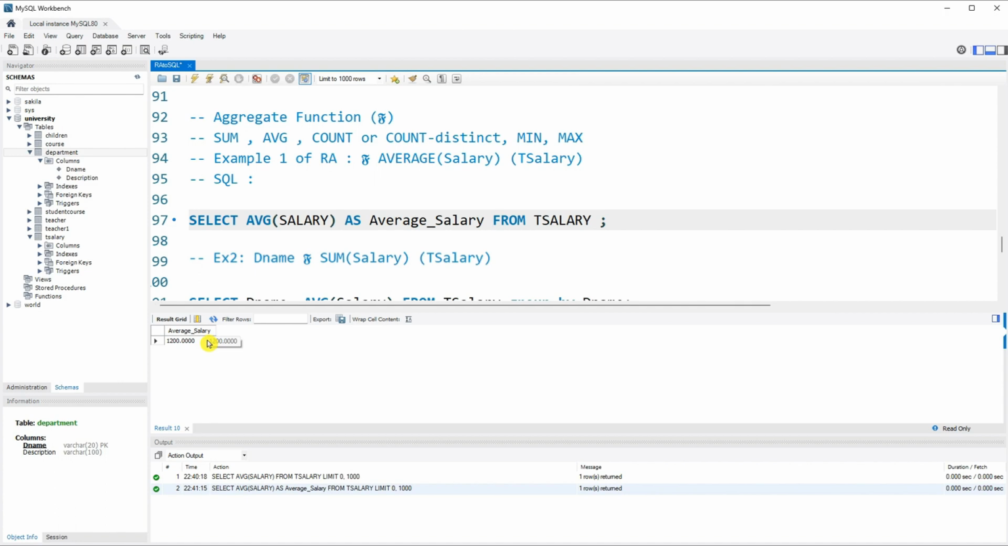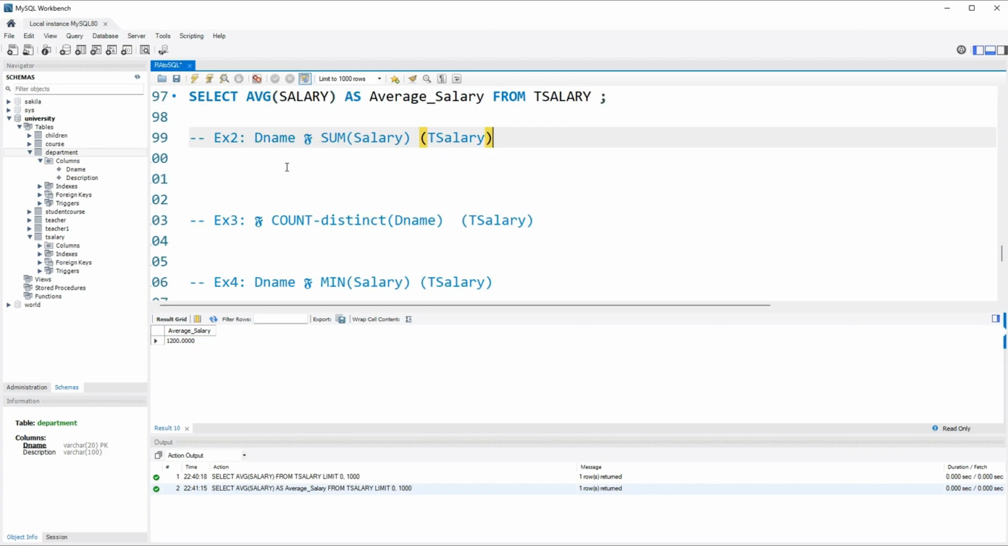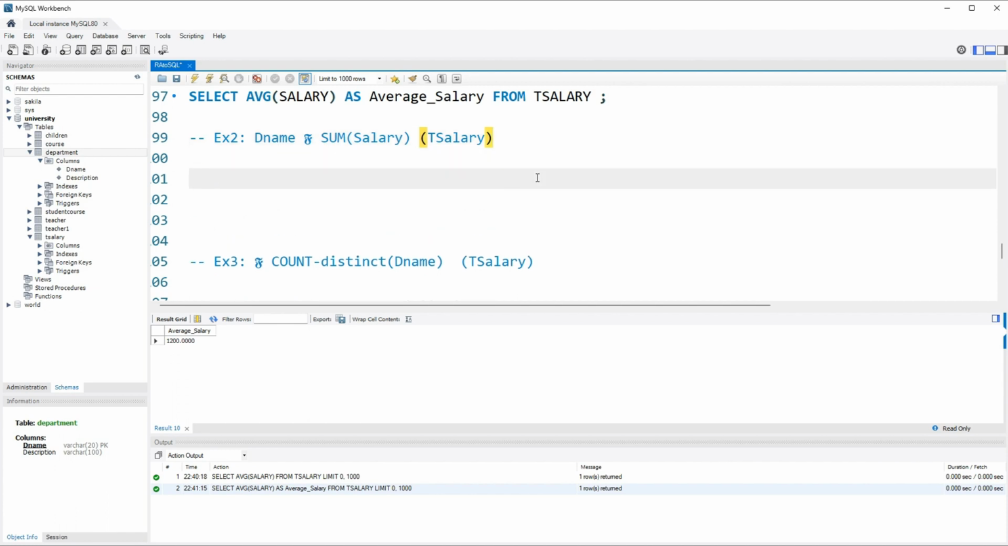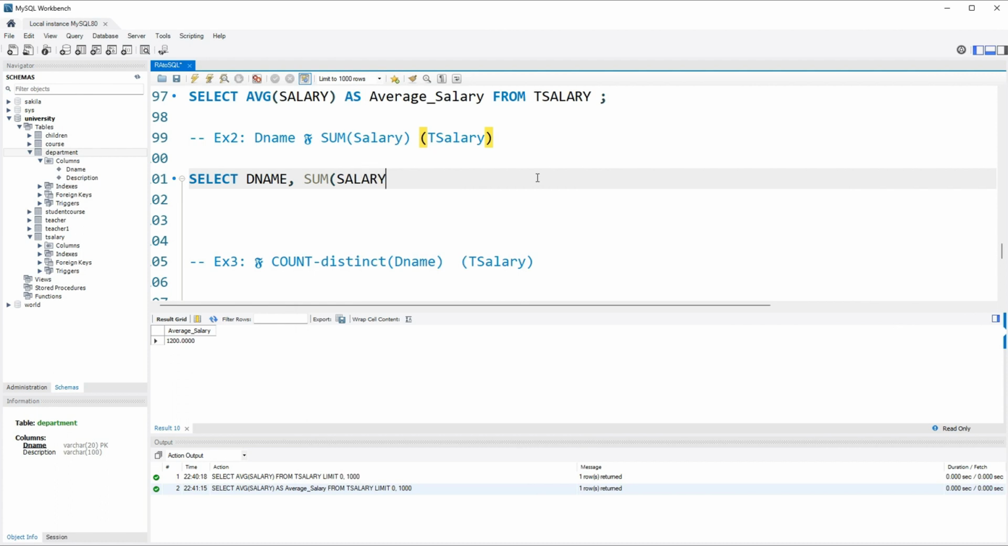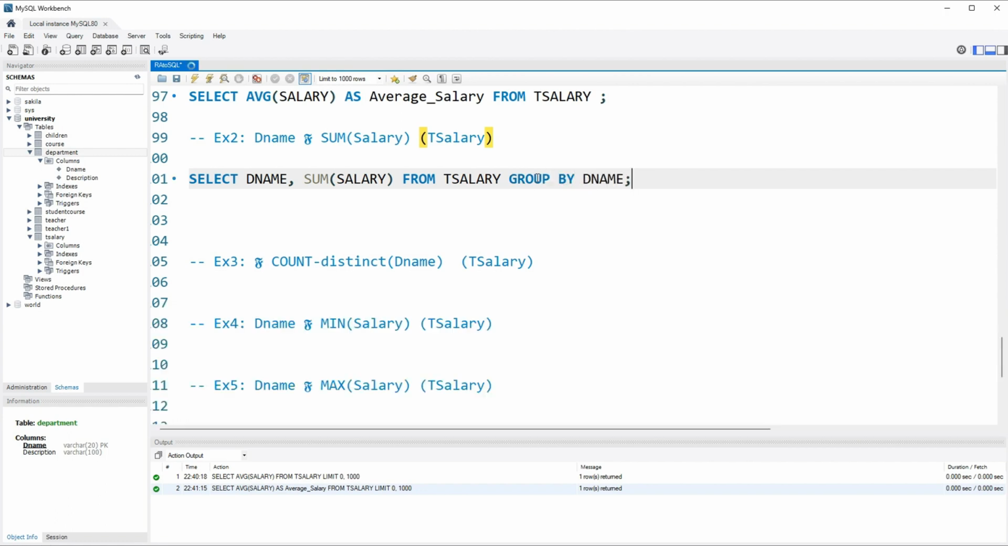Let's move on to example 2. In example number 2, we have dname as the grouping attribute, and we perform the aggregate function sum to compute the total salary from table T salary on each department grouped by dname attributes. So in SQL, select dname, aggregate function sum on attribute salary from T salary and we group by dname. We can run it, Control Enter.